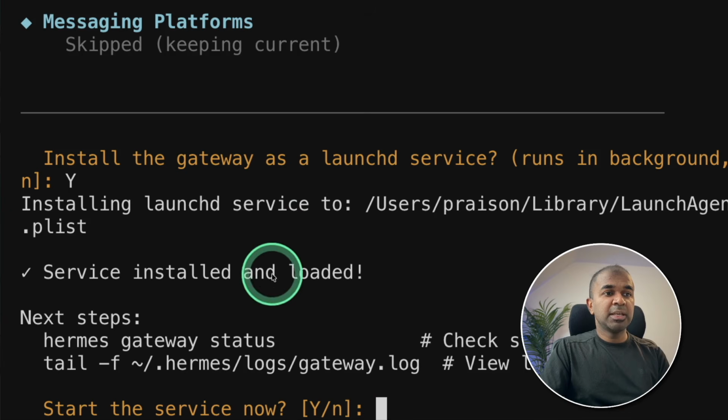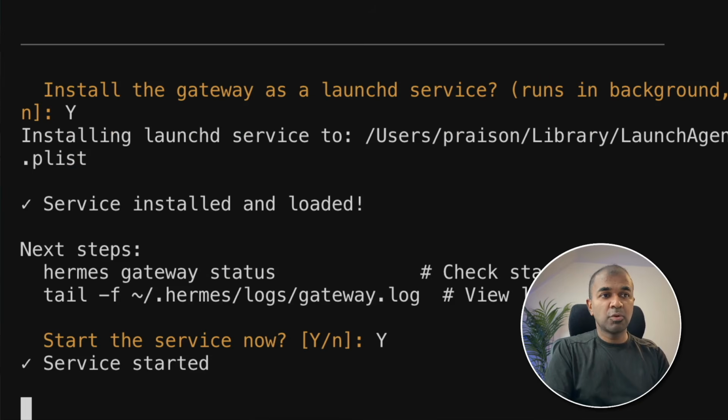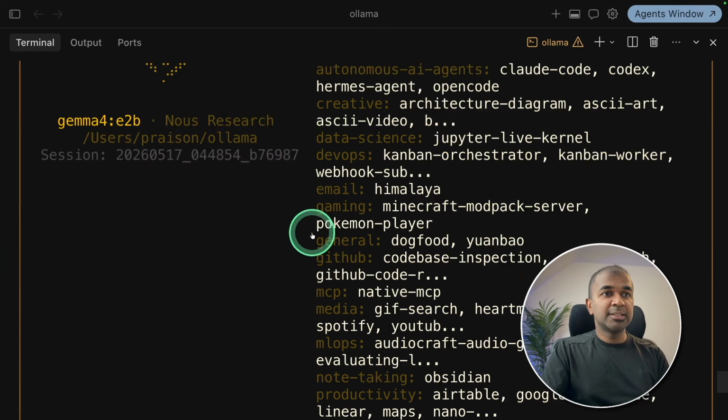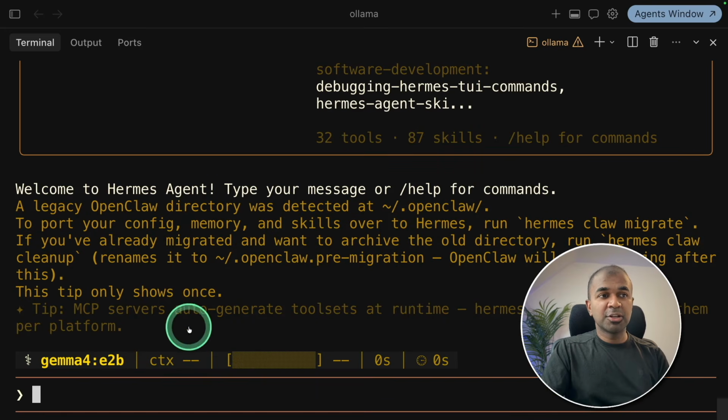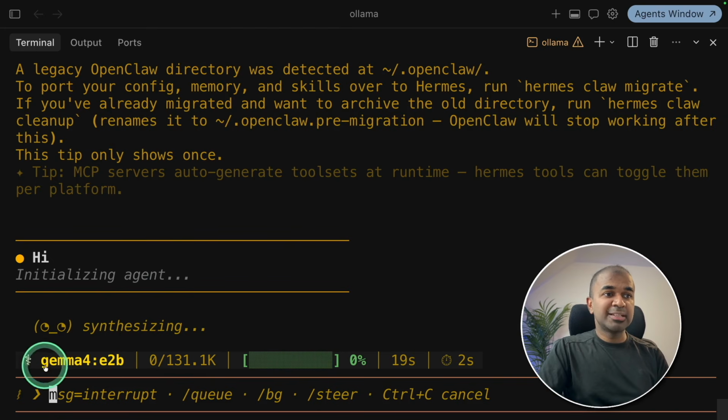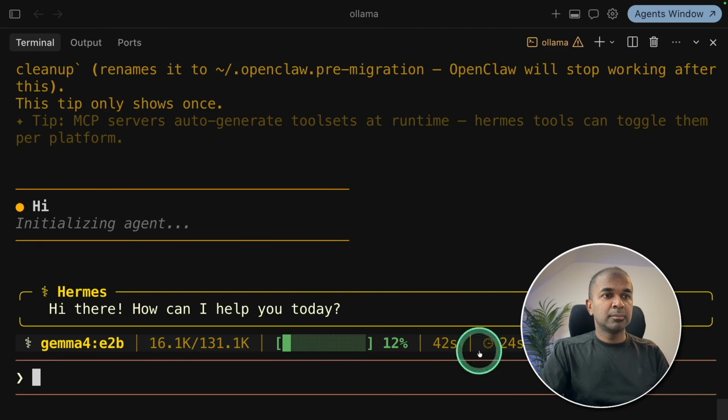Now it's asking me if I want to install a gateway. I'm going to say yes. That is required for Telegram to keep running. And you can see Hermes Agent is now started and you've got a chat interface. I'm going to say hi. Now it's processing the request and it's using the Gemma 4 E2B model. And you can see the performance here. And here is the response, which confirms that it is working.